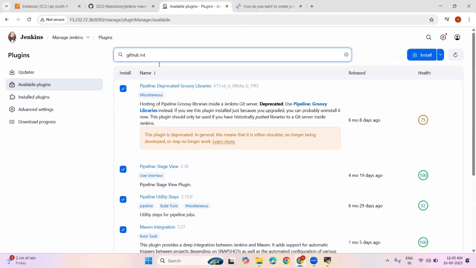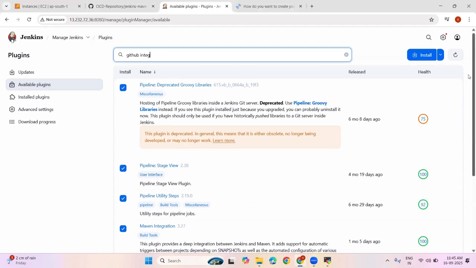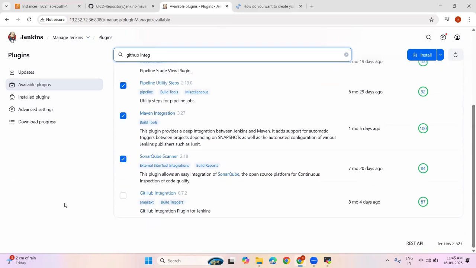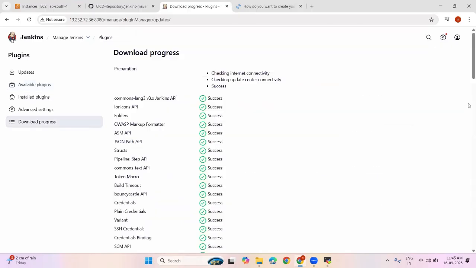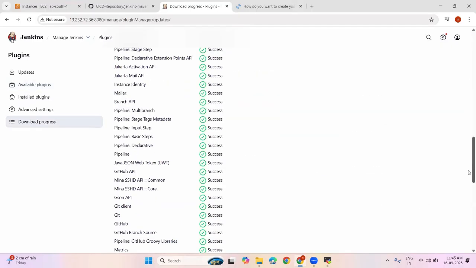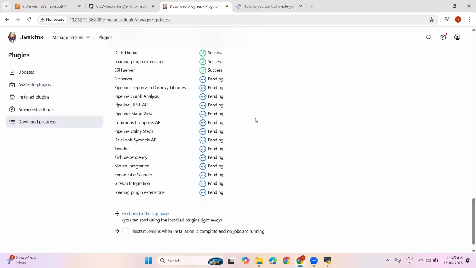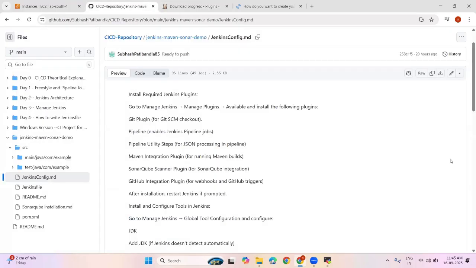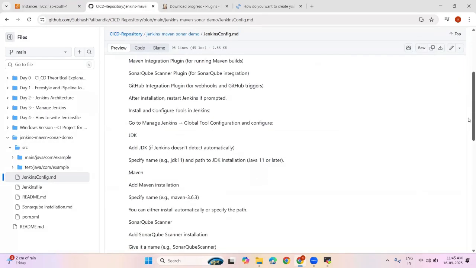GitHub integration. Yes, here it is. Okay, let's download all this. You could see, oh, success. Yeah, it's getting downloaded one by one. Usually we need to restart after installing all this. Okay, but let's complete all the steps.